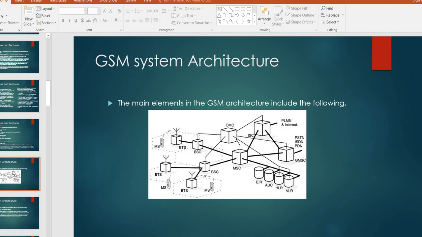The main elements of the architecture of the GSM system include the following points: MS, mobile stations, and the BS, BSC and BTS. All these things connect to the OMC and also the MSC. All these OMC, MSC have databases: EIR, AUC, HLR, and VLR.